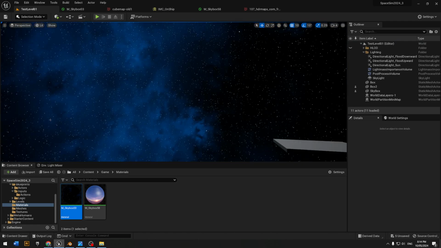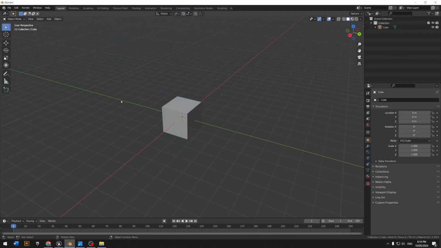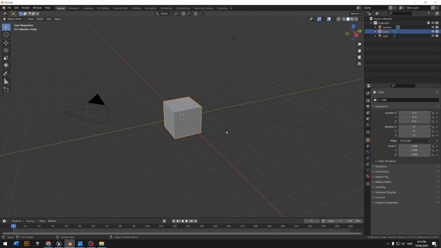So yeah, what I had to do was go into Blender. I might just show you how to do this really quick. If you use Blender, it's really cool, it's great for modeling, definitely worth learning. And select a cube. It's free, by the way, just get Blender, it's so cool.